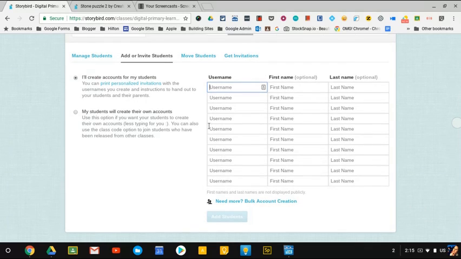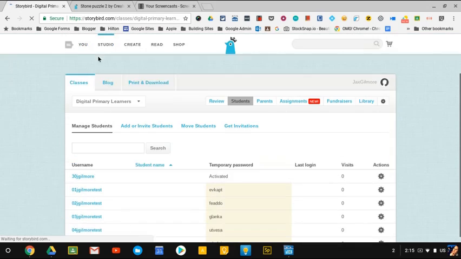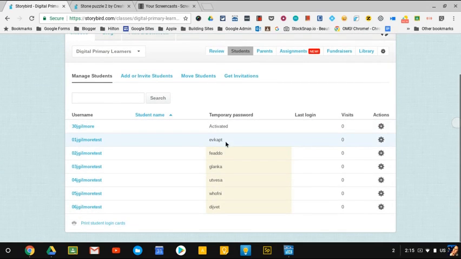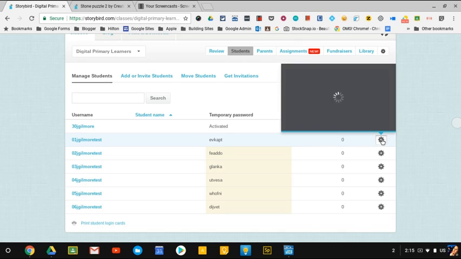Just type them in. Once you've done that, this is the part that you're going to hate. They give them a random temporary password, and if you want, you can print student login cards and give them this temporary password, or it's up to you. You can sit here and change their passwords back to what the district uses.